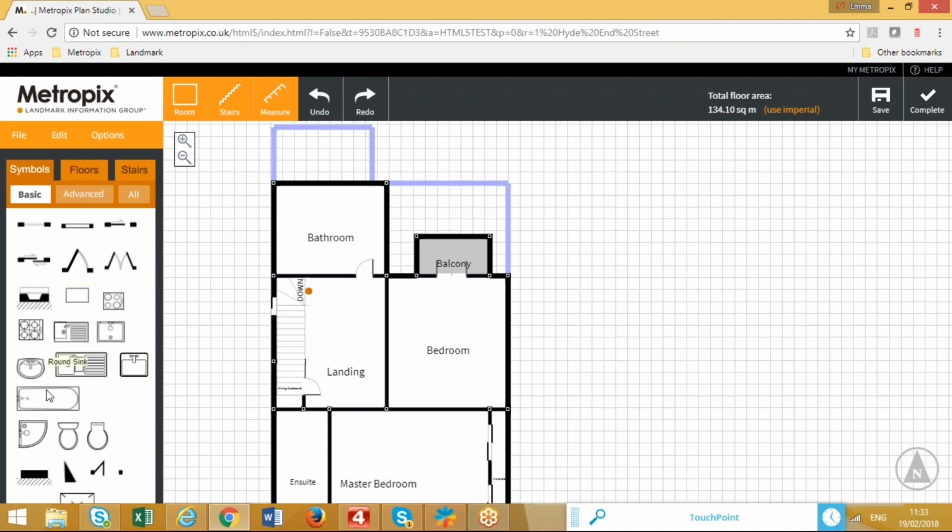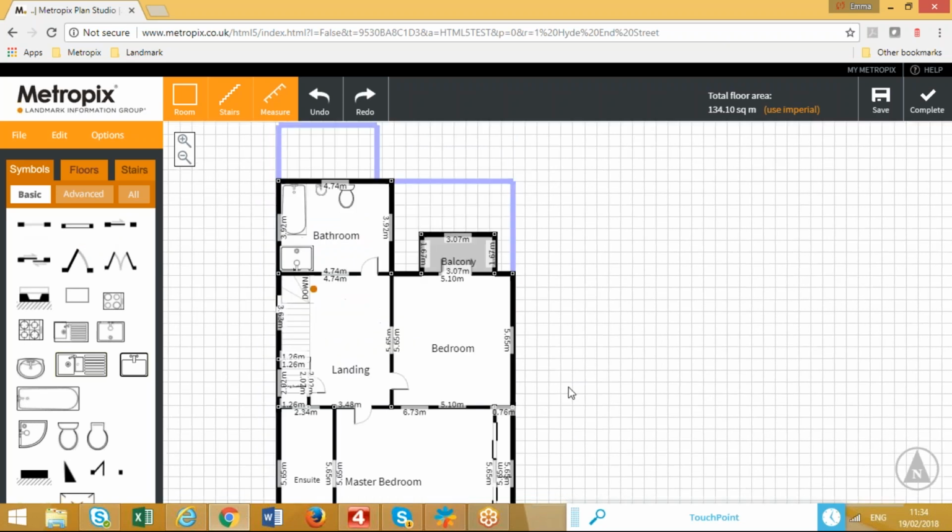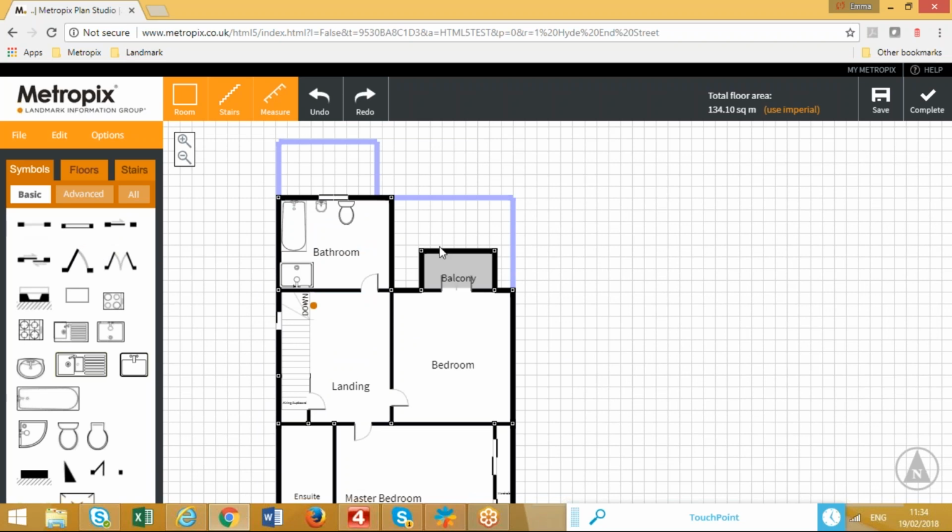Let's pop a door into the bathroom. We've got bathroom fixtures and fittings here. And again, you could just make them the size they need to be. And we need a door there into the master bedroom. We pop a window in the bathroom.